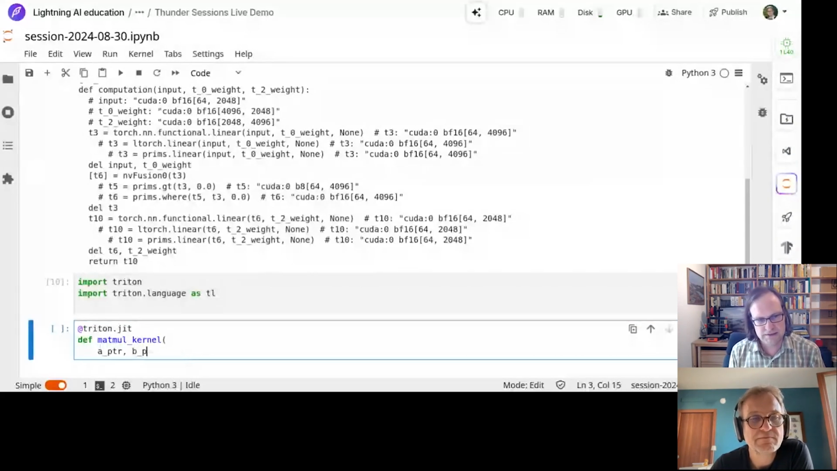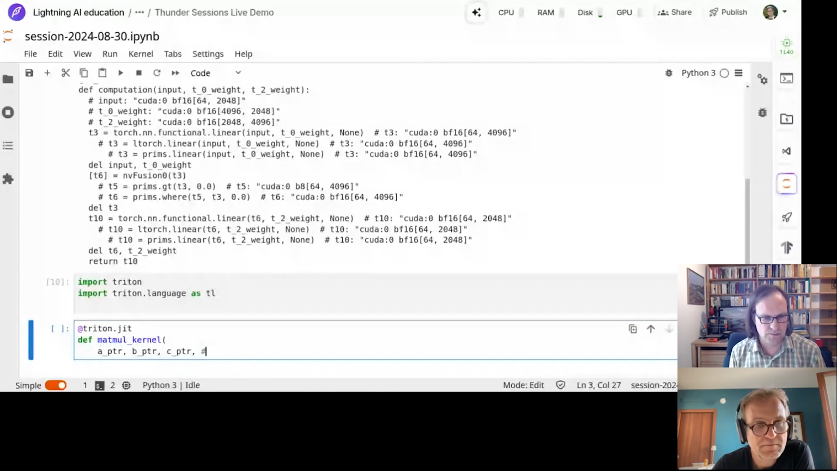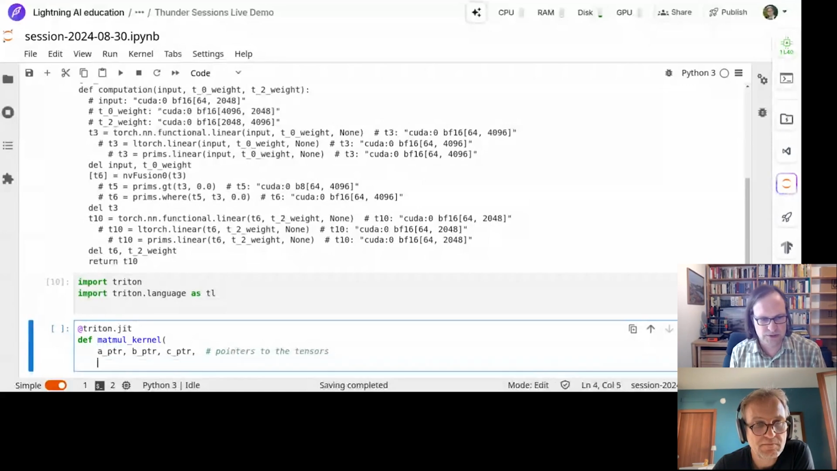So we have two operands, let's say A and B, and then there's the result. I call them pointers, as the tutorial does. So these are pointers to the tensors, or more specifically to the data space pointed to by the tensors. Then we need the dimensions. Typically, these are called M, N and K. So this is an M times K tensor, this is a K times N tensor, and this will be the result, an M times N tensor. So these are tensor sizes.